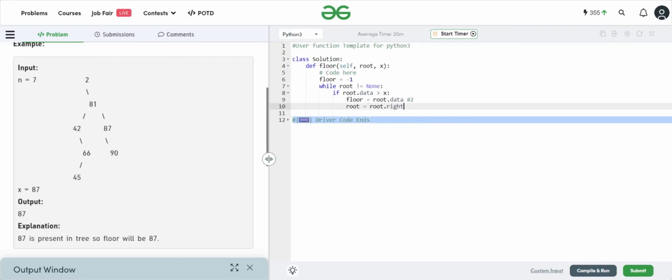Now we'll go to 81. For 81 we'll again check, is 81 greater than x? So 81 is not greater than x, right? So 81 is less than x, so again we'll go to the right of the tree. Basically in the very first case, because 87 was greater than 2, we're going to the right of the tree.